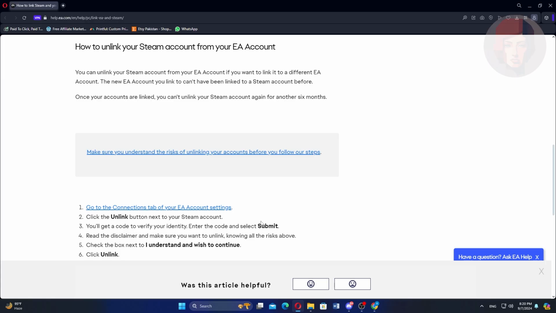You can unlink your Steam account from your EA account if you want to link it to a different EA account. The new EA account you link to cannot have been linked to a Steam account before. Once your accounts are linked, you cannot unlink your Steam account again for another 6 months. Make sure you understand the risks of unlinking your accounts before you follow these steps.